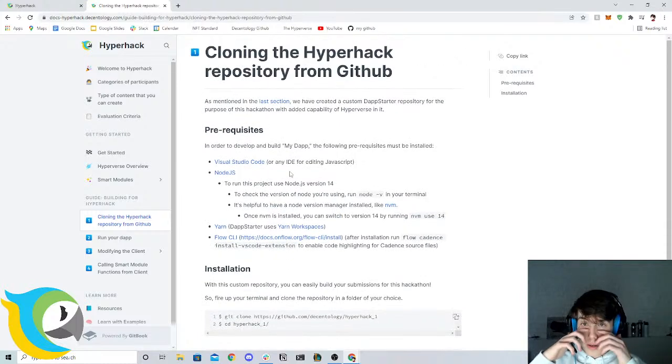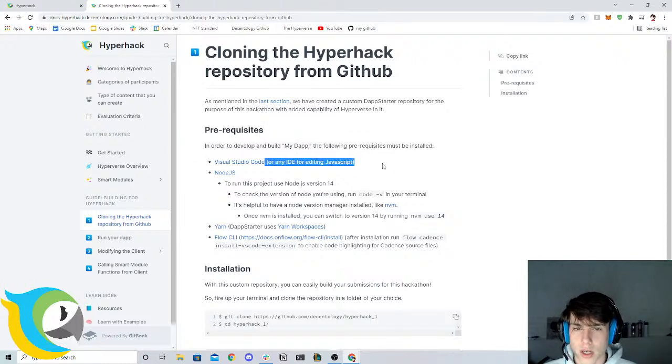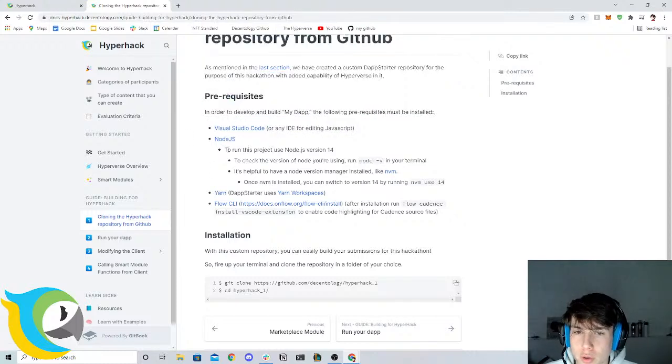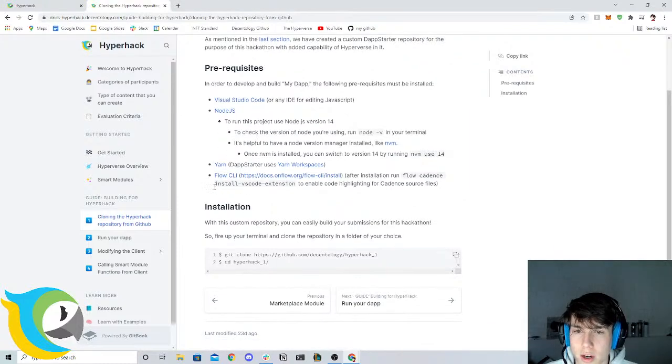So cool, here we are. I'm rushing through this introductory part because I want to get to the code so that I can start fully explaining what exactly this all is. All right, cool. Some prerequisites before we start developing: you'll need Visual Studio Code or any IDE for editing JavaScript. You'll need Node.js, which you can get by clicking on these links, Yarn, and the Flow CLI.